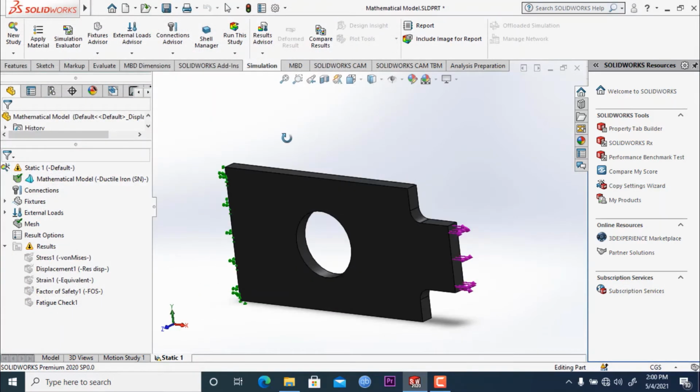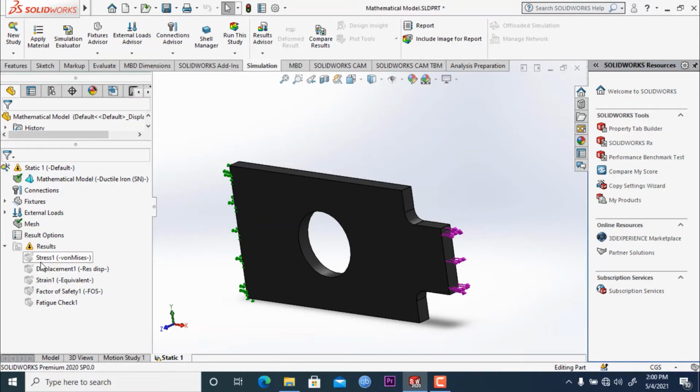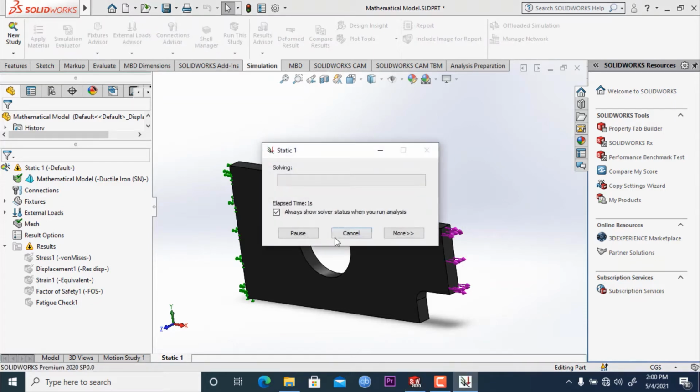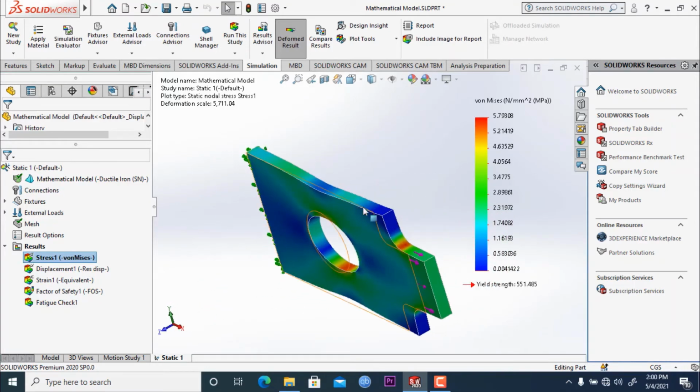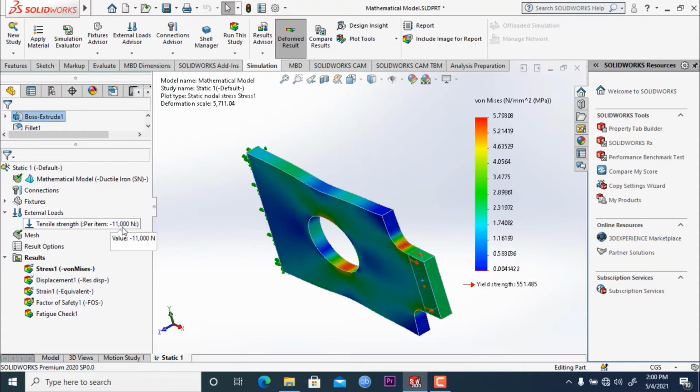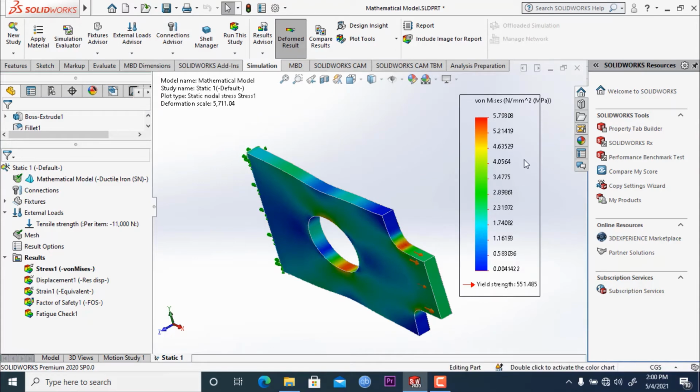So the material has been changed. Now we need to run this stress analysis again. So let's just run this study here. The material has been changed, and here you can see the applied load for this external load was 11,000 Newton, and in the legend we can see the yield strength and the maximum von Mises stress.